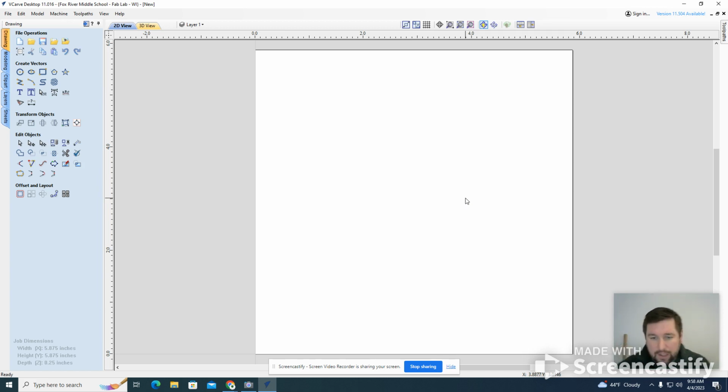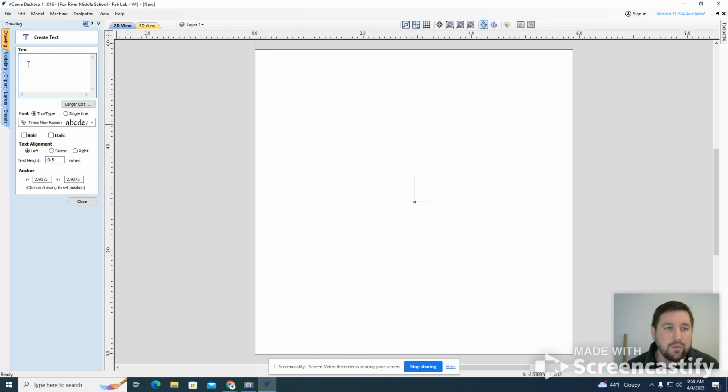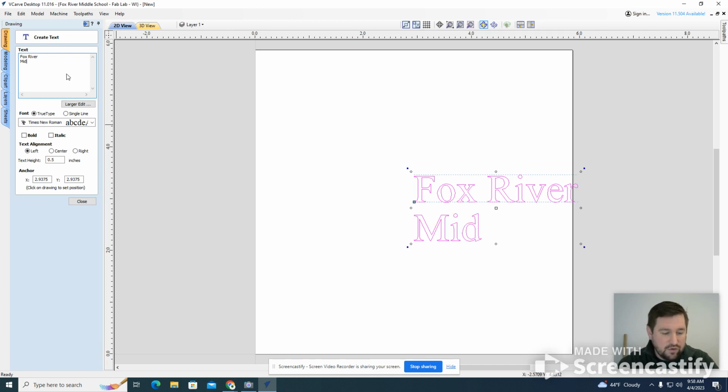Okay, so remember your tile needs to have 3 things on it that tell about the area or building or whatever you chose. It needs to tell about 3 things. It also needs to have the name of it. So for text, you can use this text box right over here. So I'm going to click Draw Text. It brings up a little box. I'm just going to write Fox River, and I'm going to put middle school underneath it.